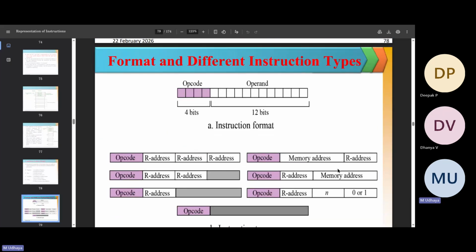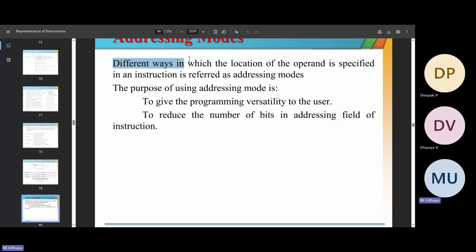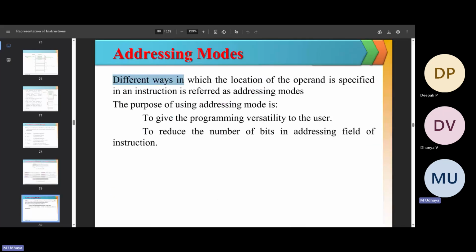Okay. So different formats of instruction, you will have an opcode, you will have an operand, right? These operands could be different. These operands could be all 3 registers. It could be just 2 registers. It could be just 1 register, or it could be a memory address register, or it could be a register and a memory address, or it could be a register and a number also. Okay. And we'll be seeing these in the addressing modes now.